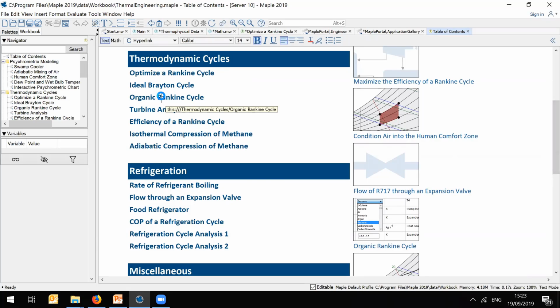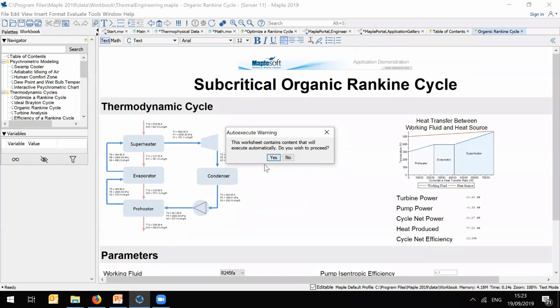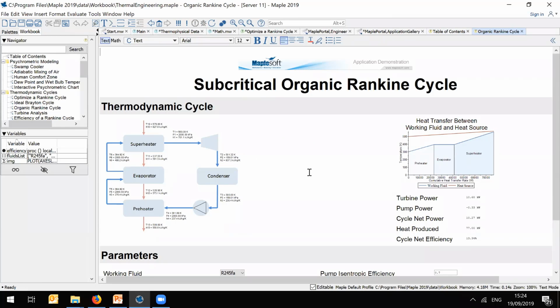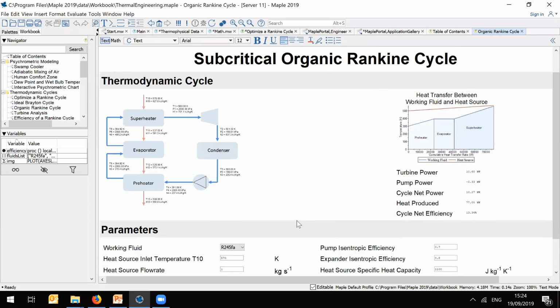So this is an application for a subcritical organic Rankine cycle. Here at the top I have a reporting dashboard. Here I have a chart which gives me the heat transfer between the working fluid and the heat source, and here I have a summary of the results, so the turbine power, the pump power, and so on.